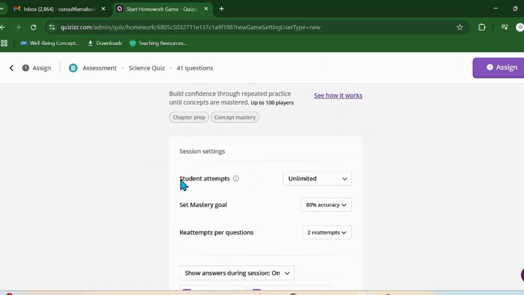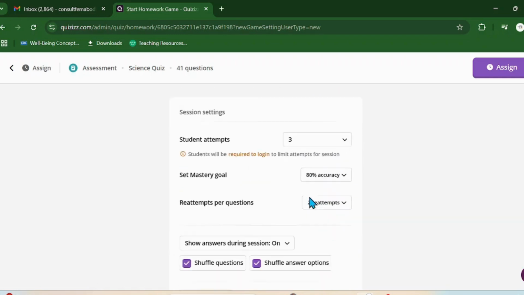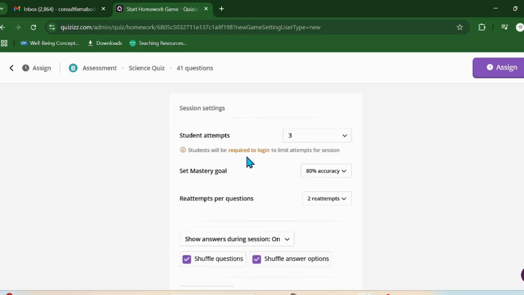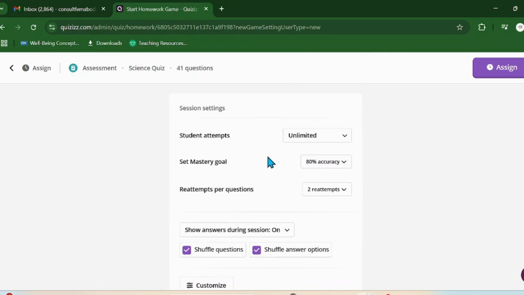Then student attempt. I can say that I want them to attempt it 3 times. But if you want them to attempt 3 times, it will require login. They have to log in. But if you leave it open unlimited, they don't have to log in, but ask them to put their name. It depends, it's your choice anyway.